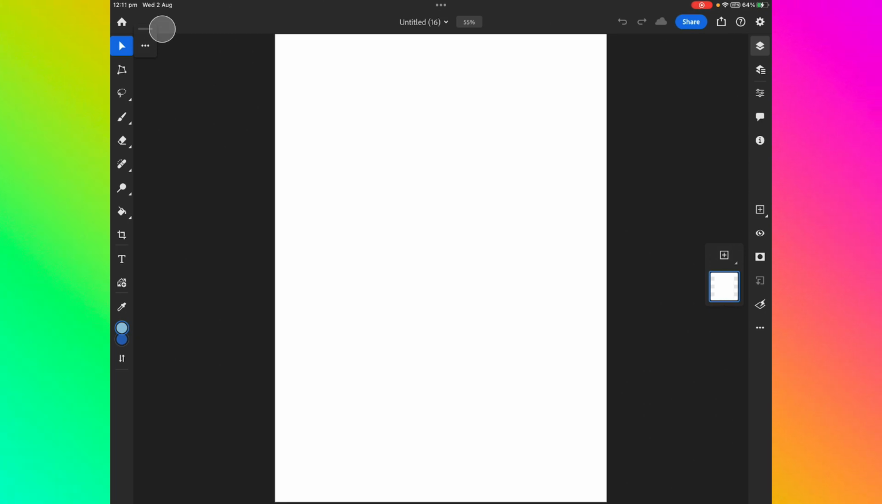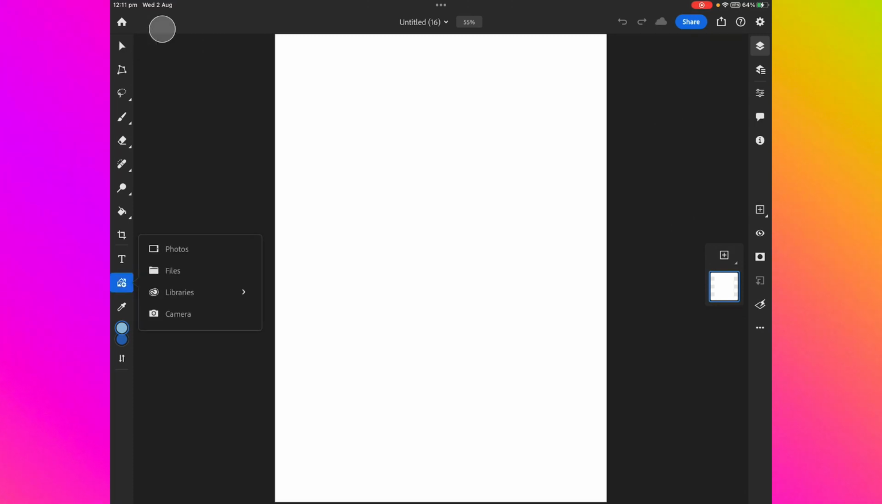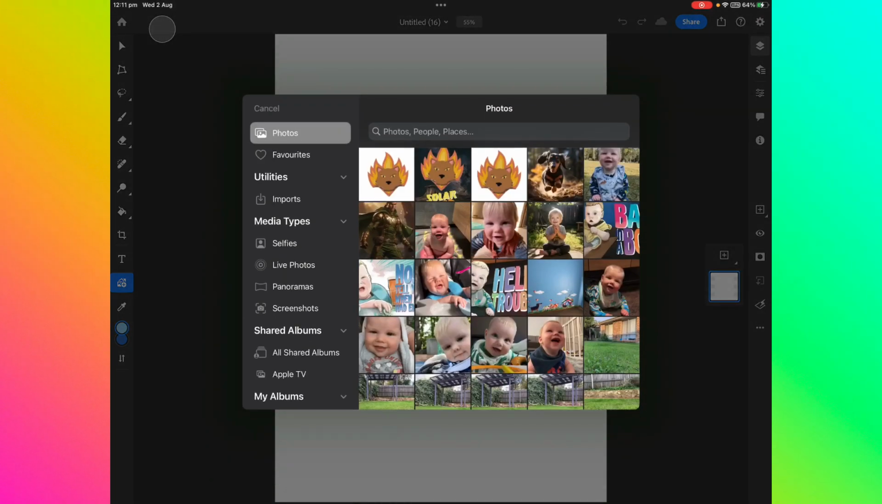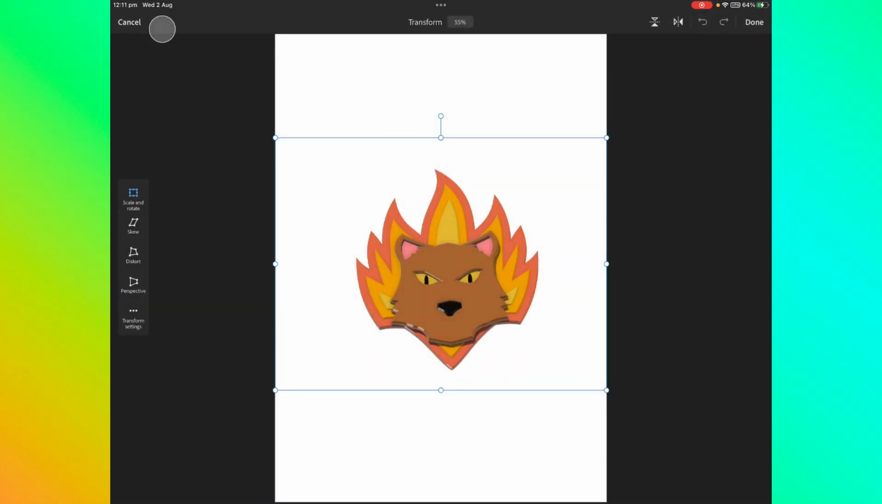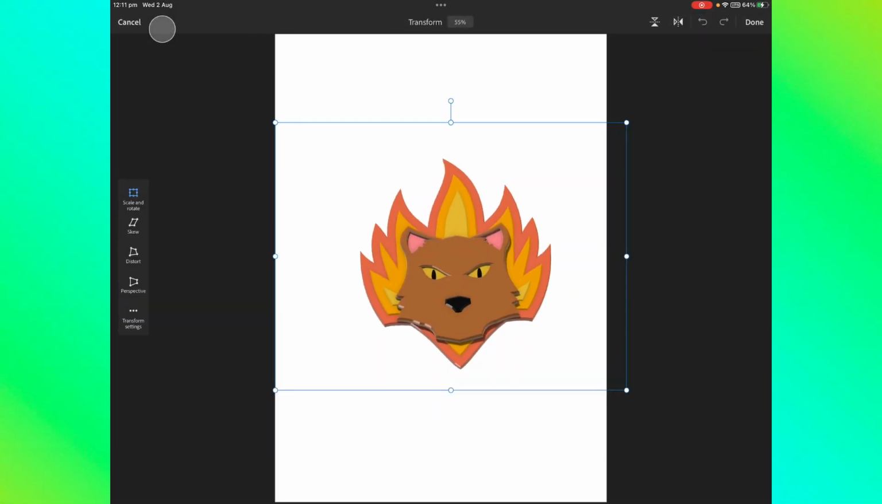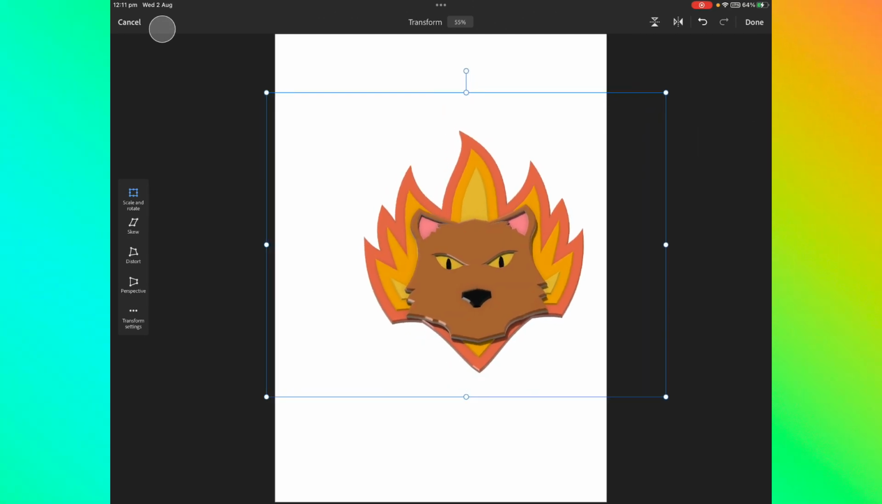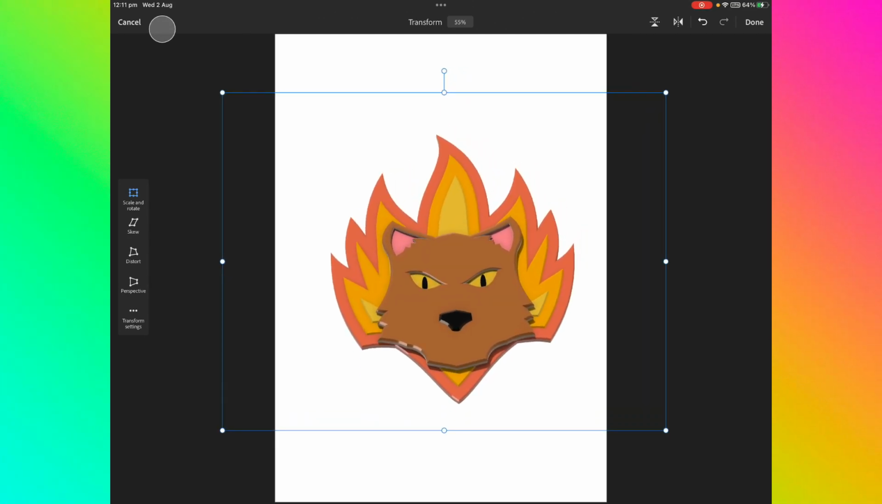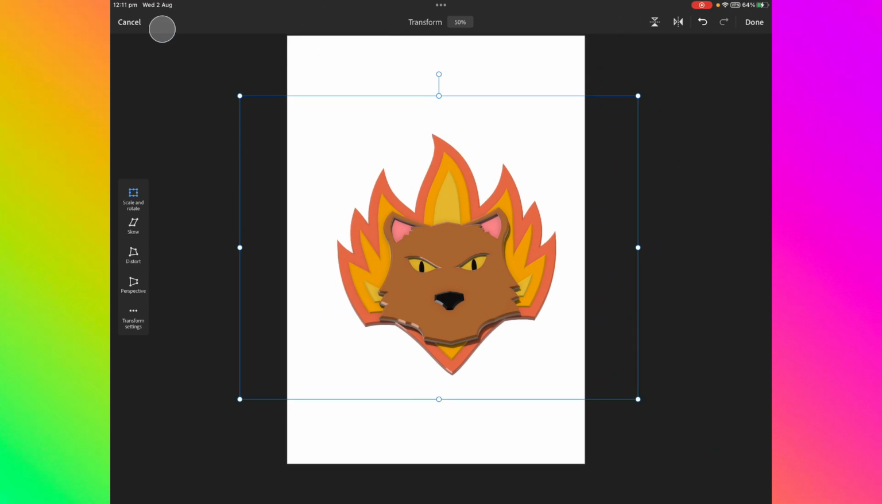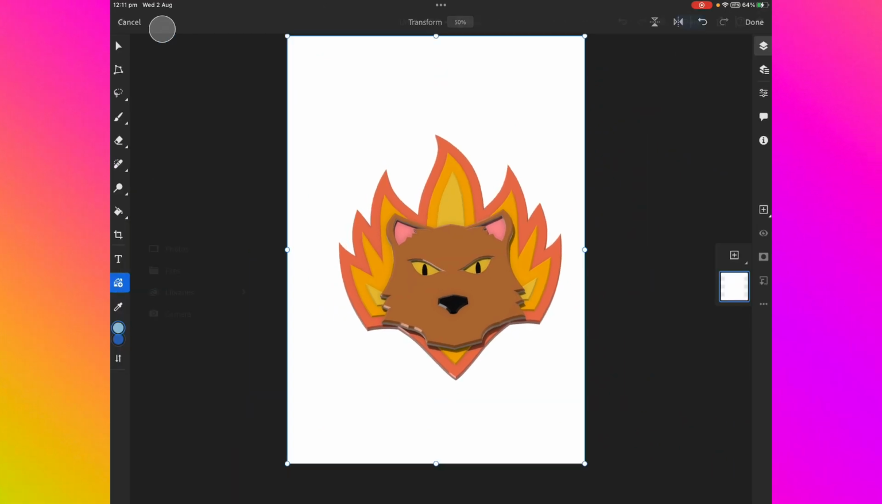What we're going to do is, in the right hand side, click the little symbol that looks like a plus with images. Click Photos, find your logo, and you're going to put it in place. Remember, the logo is the most important thing. So it should be large and it should be in the center of the page.